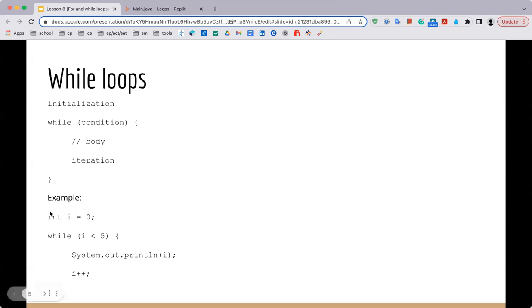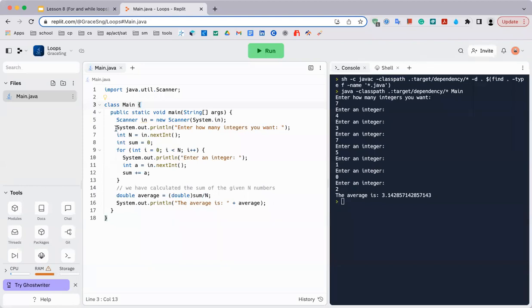So here's an example. In this case, I have the integer i, and I initialize its value to 0. This while loop is going to run as long as i is less than 5. Inside this while loop, I'm printing out the value of i, and then I make sure to update i by simply incrementing it, and I am done. So let's go to Replit and add this to our own program and test it out.